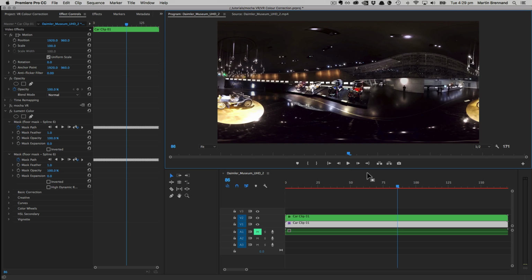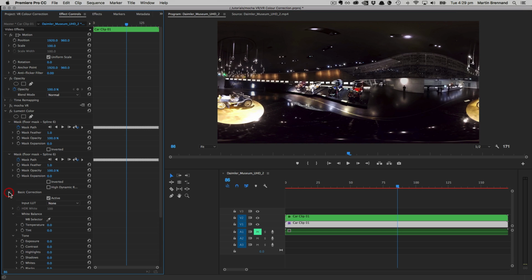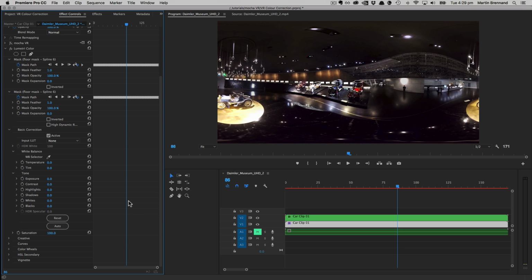So finally what we want to do is actually apply our color correction. So I'm going to come down here to the basic correction, and we're going to just do a little bit of adjustment here. So we want to darken the shadows up a bit. So let's just bring those down a little bit. And you can see because of those masks that the shadows are only being affected under the car and not anywhere else, because we're restricting it to the circle and we've also masked out the car.